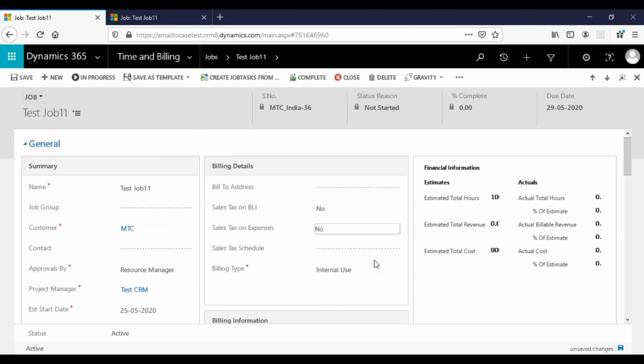Internal use. As the name suggests, this billing type is for internal use only, like for internal works such as building own products, upgrading software, maintaining works, etc. Even though job tasks are created and assigned to resources, the posted time entries never get to be billed at all.